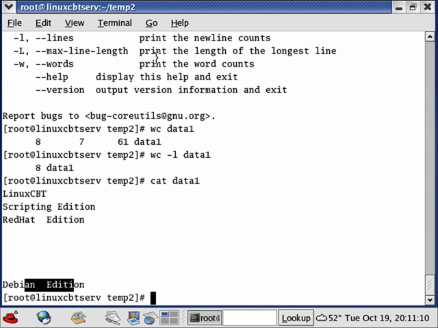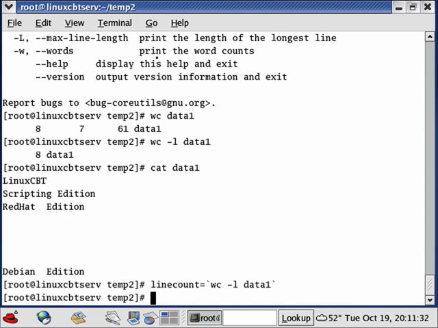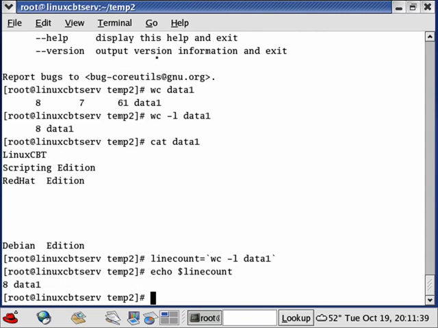Now again, how would you use this in a scripting environment? You may want to make a decision based on the number of lines in a given file. So you can set a variable such as this, for example. You may say in a script, linecount is equal to wc, and you'd use command substitution, wc -l data1. Now we have a variable called linecount that the bash shell keeps track of. So we can actually echo linecount, and there's now a value stored within it, and it's the value 8.